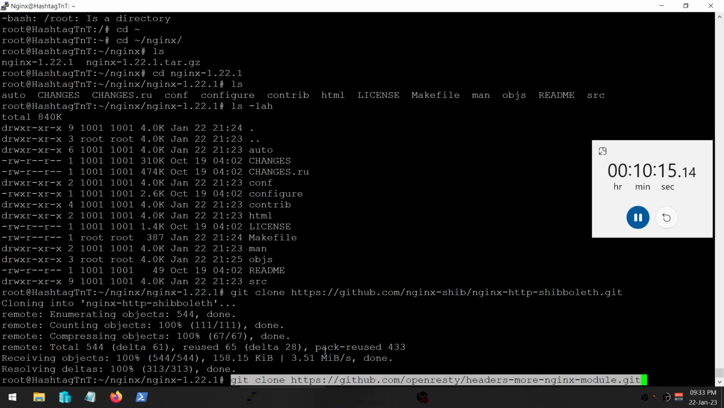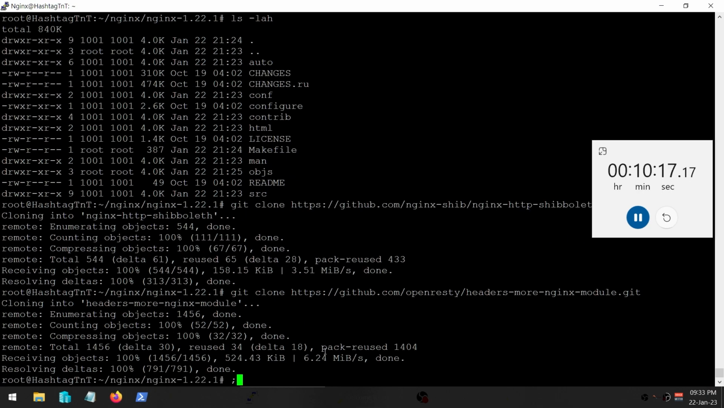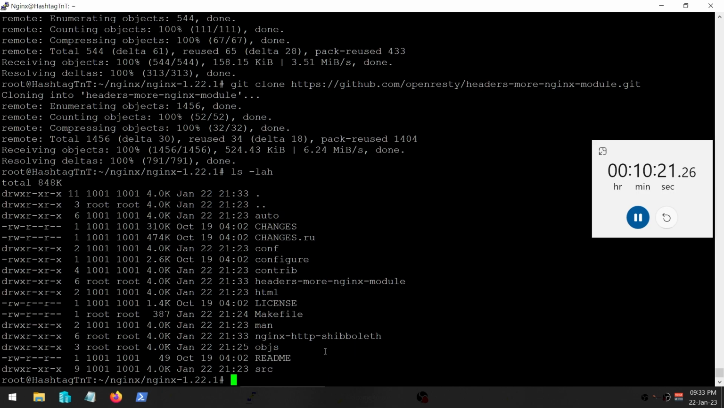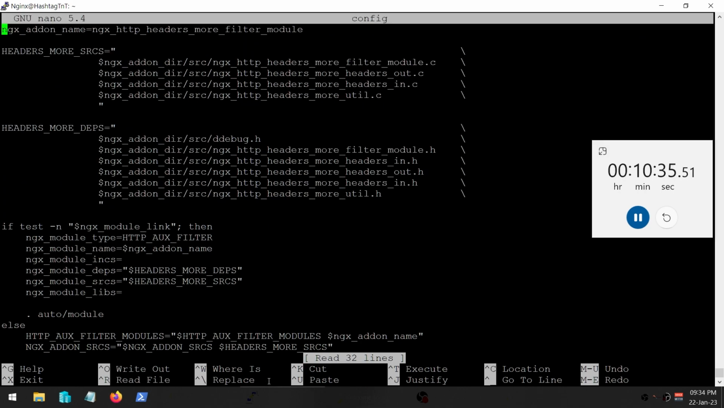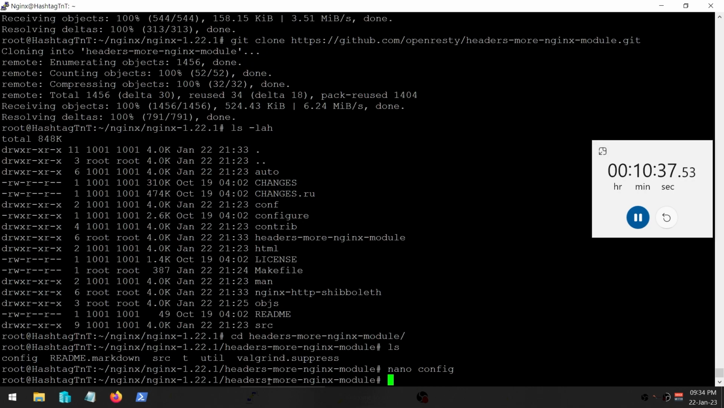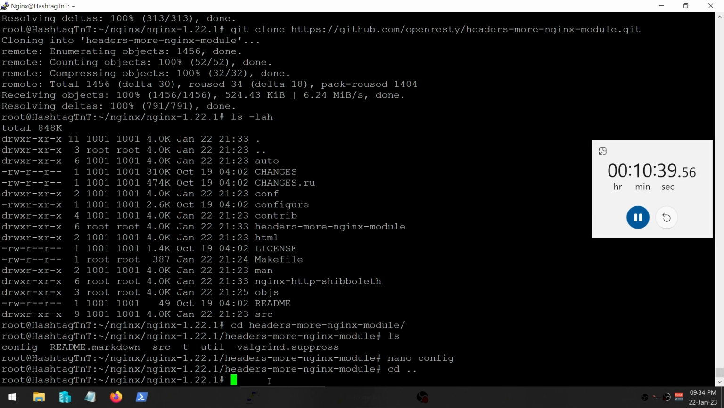git clone. If I do ls, you can see these two are folders. I don't know why my PuTTY doesn't show different colors; it's all black and white. So cd headers, these are the files that should be there. Nano config. This is what the config files will look like when you download these modules from Git.